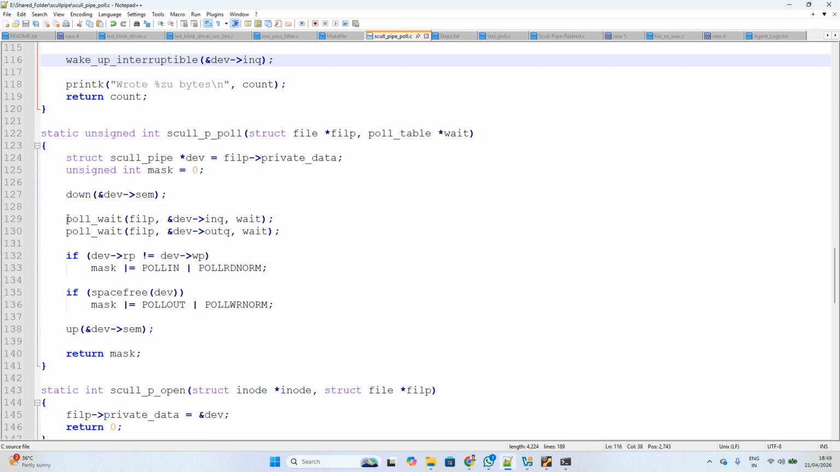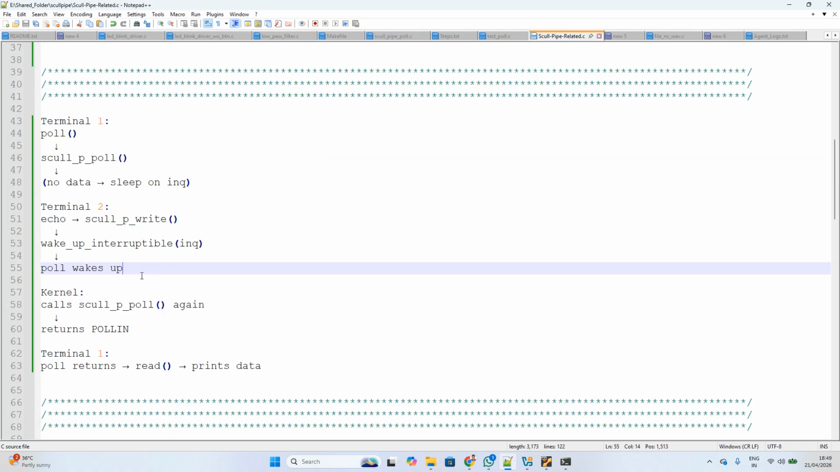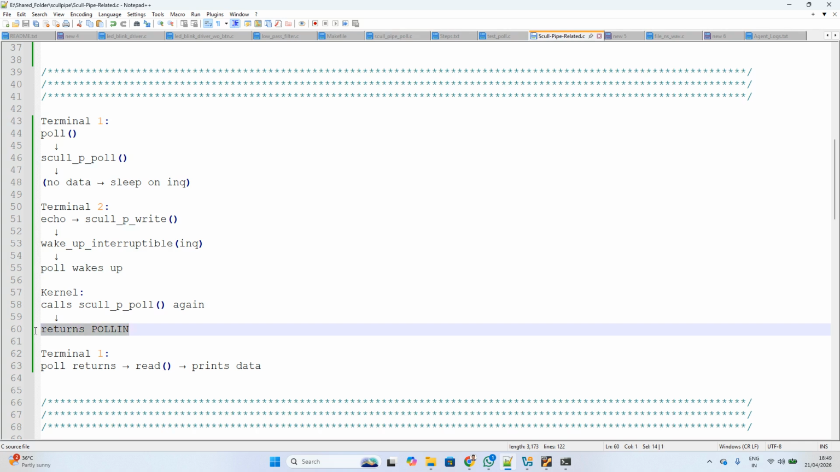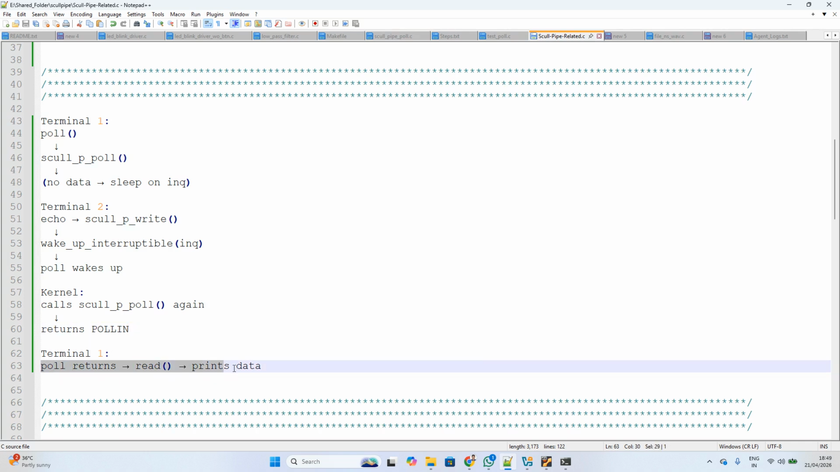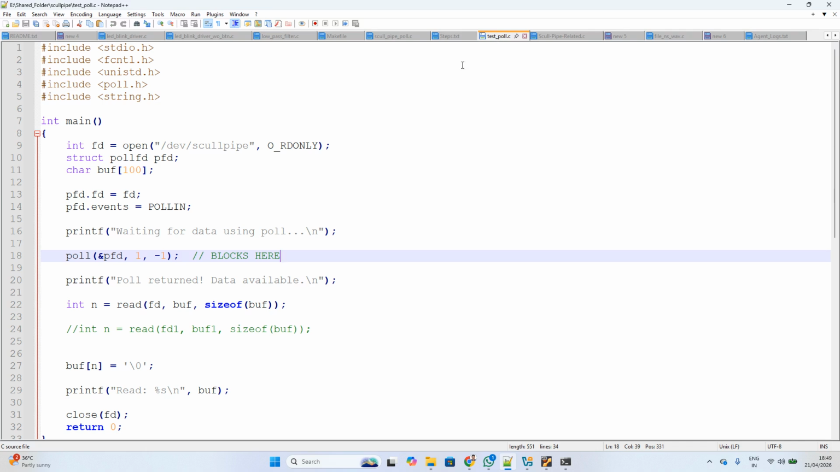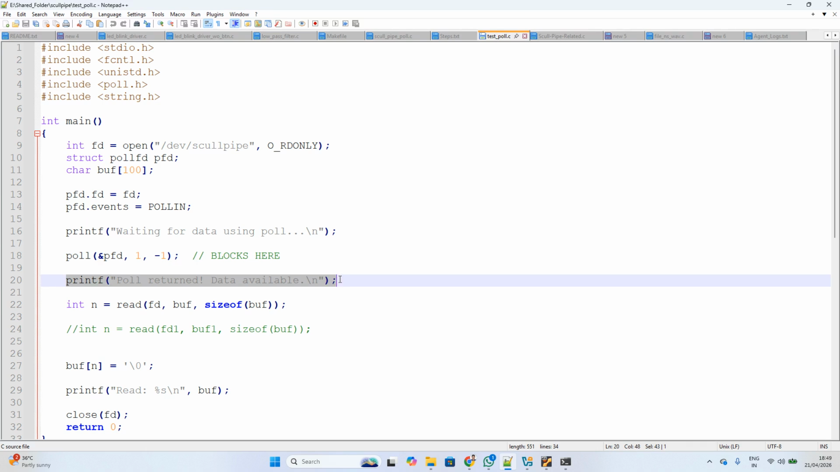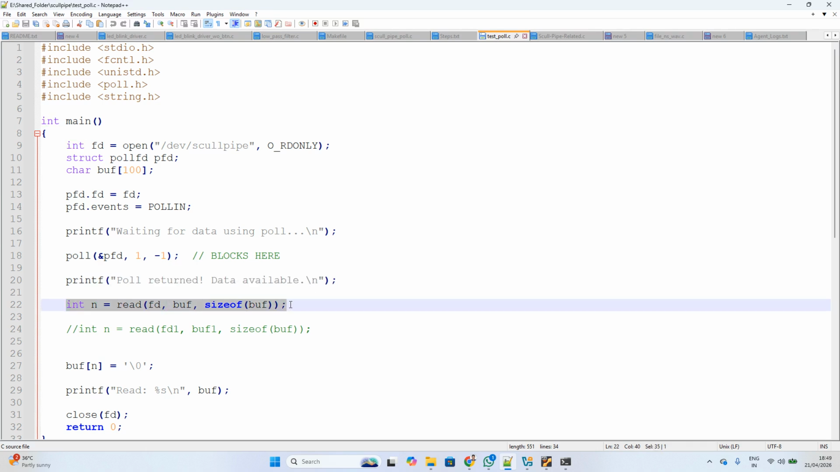Now this will fail because the write pointer has incremented, plus count it has done, right? The read pointer is still at the beginning, the write pointer has moved. So this mask will not be 0 this time. Previously it was 0, right? This time it will not be 0. So now Scull Pipe returns poll in. Terminal 1 will come out of this poll and start executing the next instruction in the process, and then the read will be executed. Okay, so that's the thing that is happening.